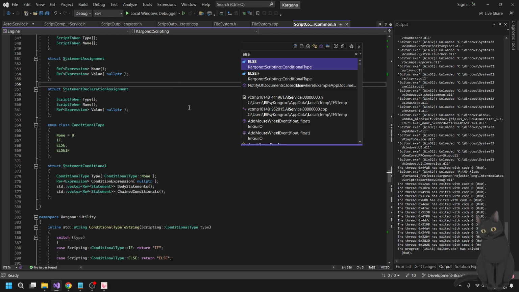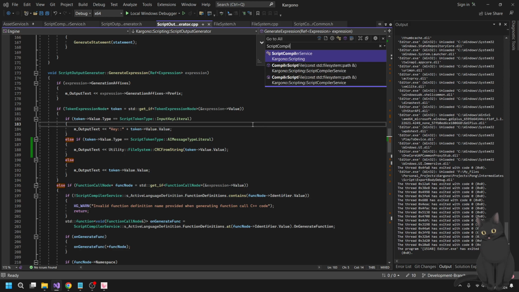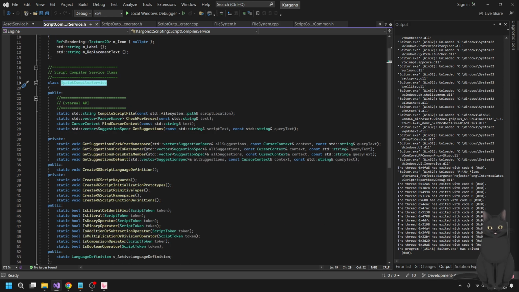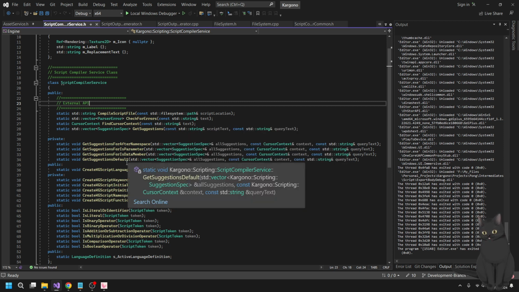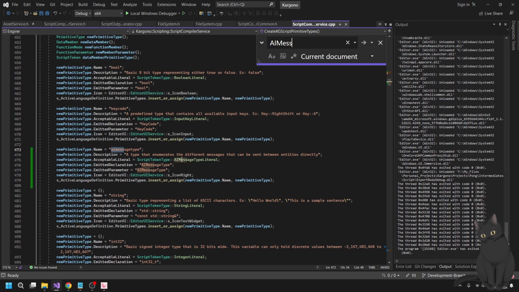I think it's in my language definition. Script compiler for this. I think it's in the primitive types. And then if I go to AIMessageType, there it is. So when we emit it, we want it to emit as a uint32_t. And then C++ will be like, oh, I know what you're talking about.